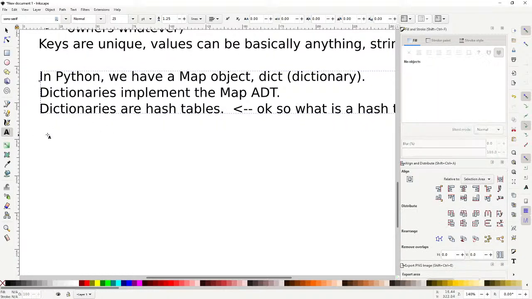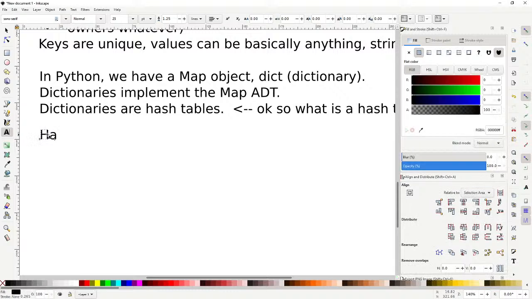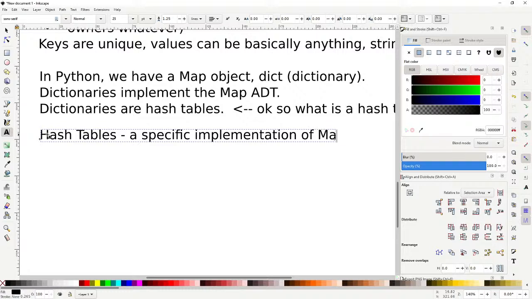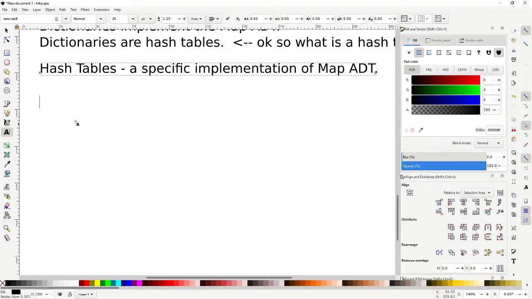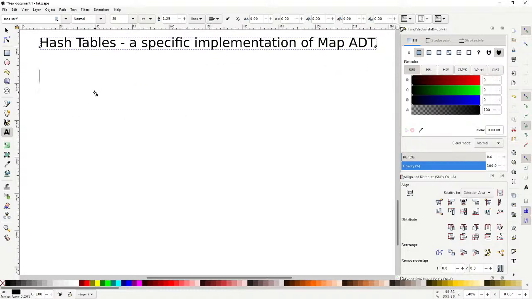So the reason why we make a distinction is because there are other ways to implement the map abstract data type. A map abstract data type is just something where you have keys, you have values, and they're associated, right? A hash table is a specific data structure. So now let's get into hash tables, right? Okay, so a specific implementation of map ADT. So now what are hash tables? Well, that's the whole point of the project. That's the question you're asking.